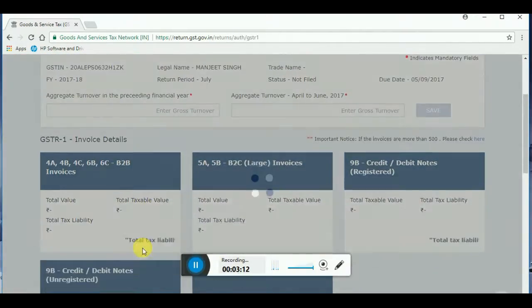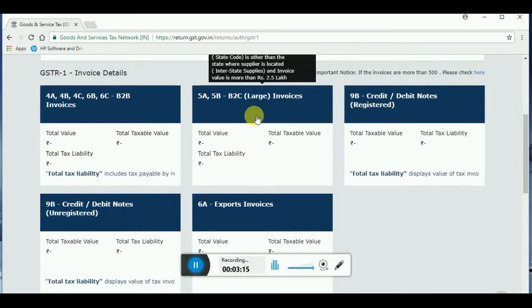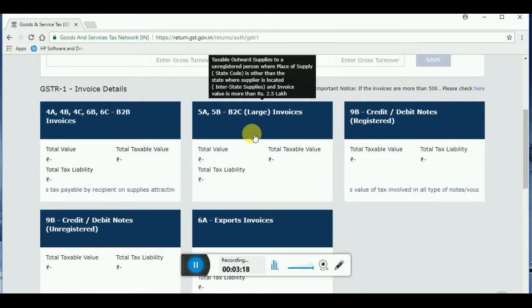After this, the second tab talks about the large invoices which are being issued to consumers, that is B2C, the final consumer. So these are taxable outward supplies which are being made to unregistered persons. This is applicable only in cases of interstate supplies where the invoice value is more than 2.5 lakhs. If it is intrastate, even if more than 2.5 lakhs, you do not have to enter anything in this tab. If it is interstate and the invoice value is more than 2.5 lakhs, you have to enter the details in this tab.